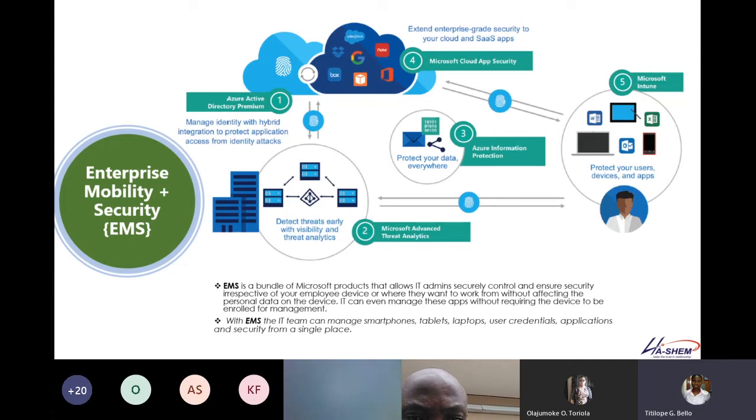Now, EMS has so many components bundled in it. What you are seeing on this screen is just a few of them. EMS is also divided into its own sub-components or sub-modules, just like Office 365. One of the components of EMS is Azure Active Directory. Azure Active Directory handles the identity management of your organization and is able to integrate with your on-premises Active Directory that you have before.